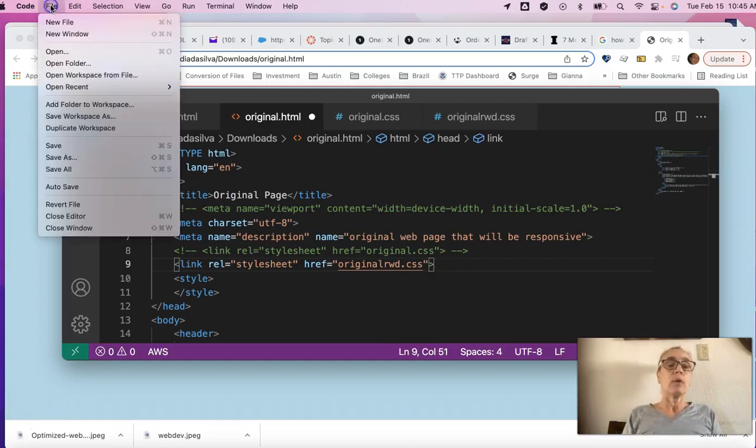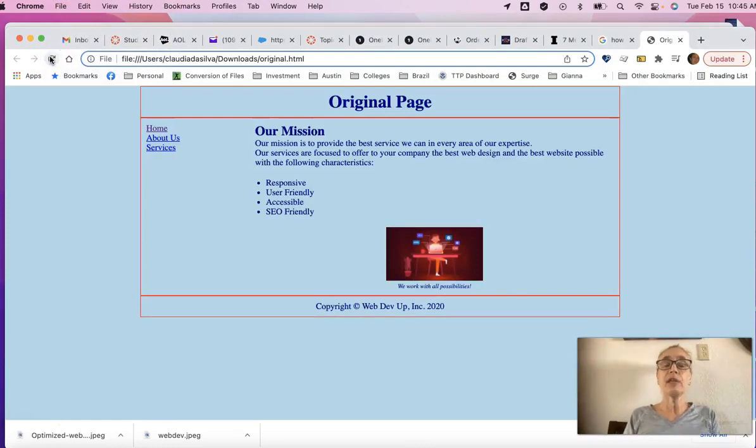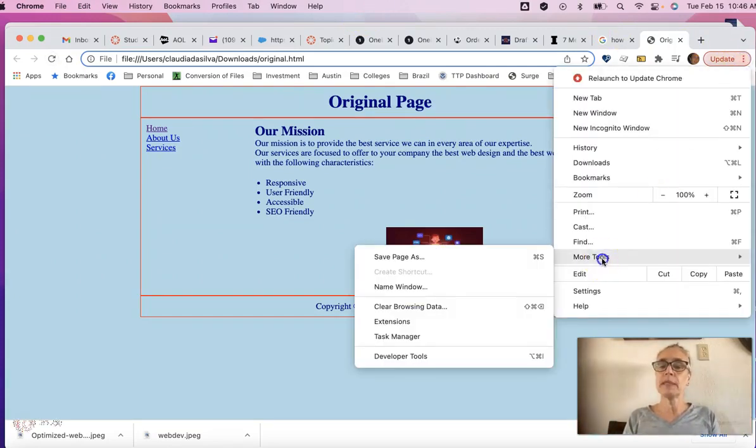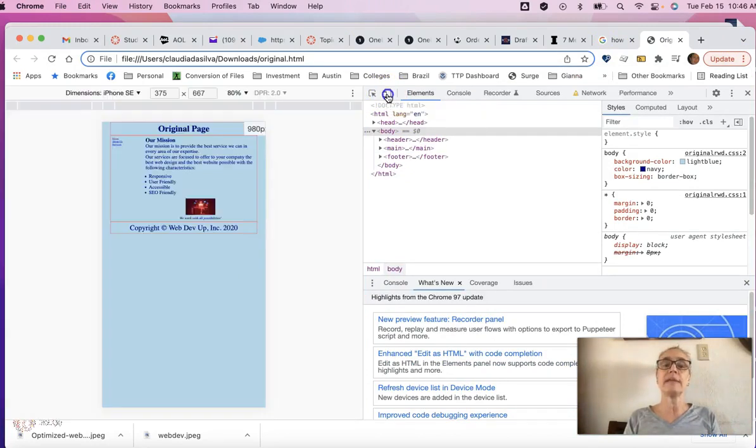So I'm going to save this. When I refresh, I continue to have the original layout, okay? Because I'm using a device that is bigger than 601 pixels. Now, I'm going to open the developer tools in Chrome, and I'm going to toggle the mobile device.